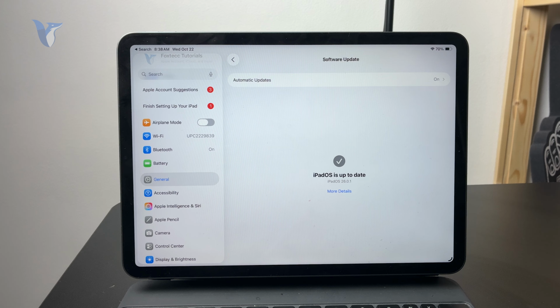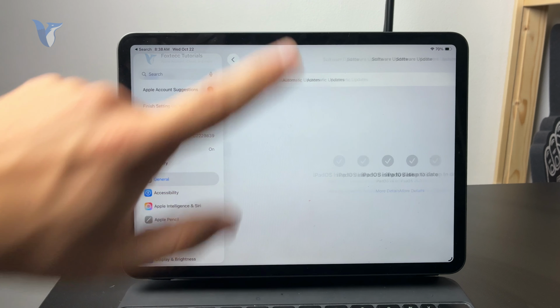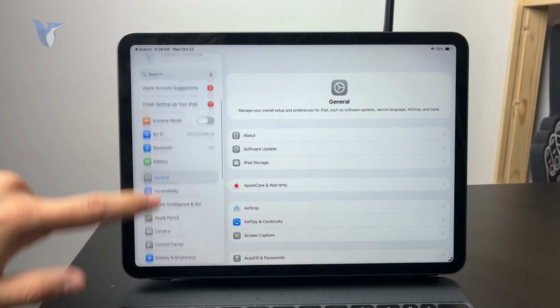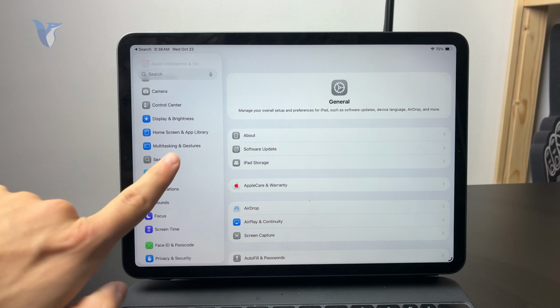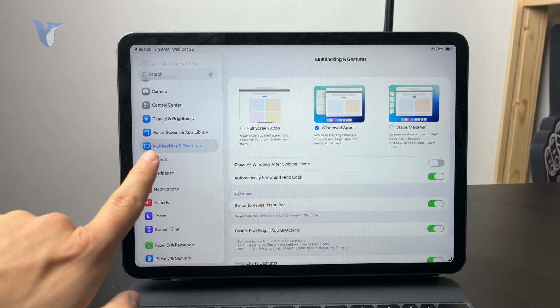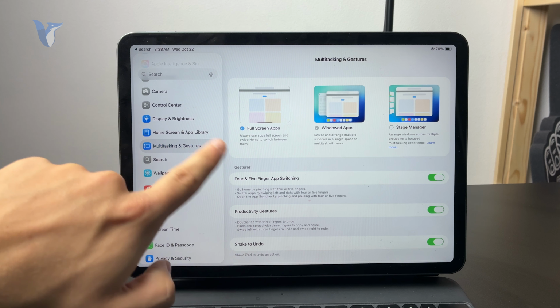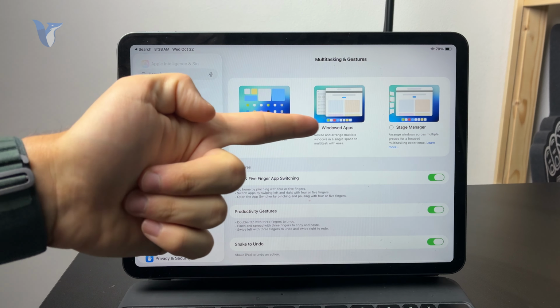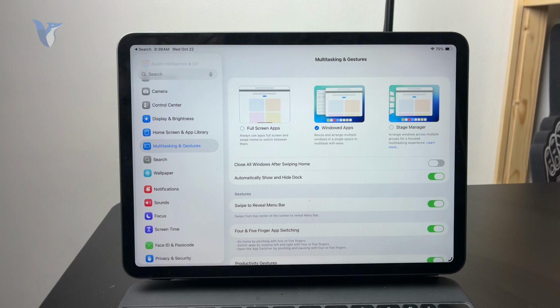And since we are still inside of the settings, make sure to find the multitasking and gestures option there. Your iPad might be set to full screen apps only, or windowed apps, or even Stage Manager. So to use the double browser, it's ideal to use the windowed apps. So make sure you have that selected.